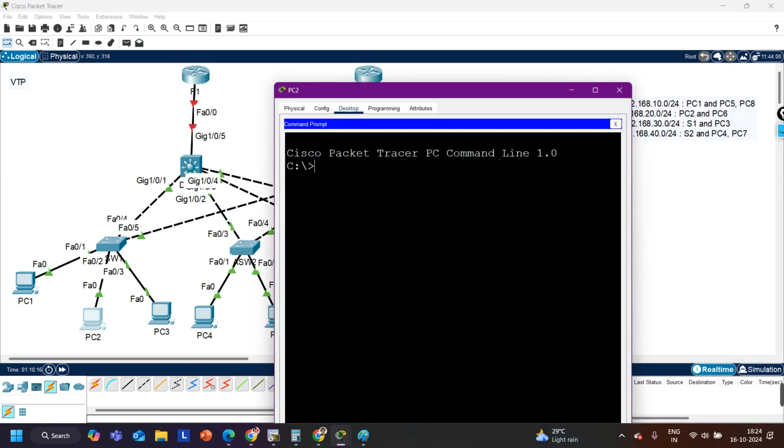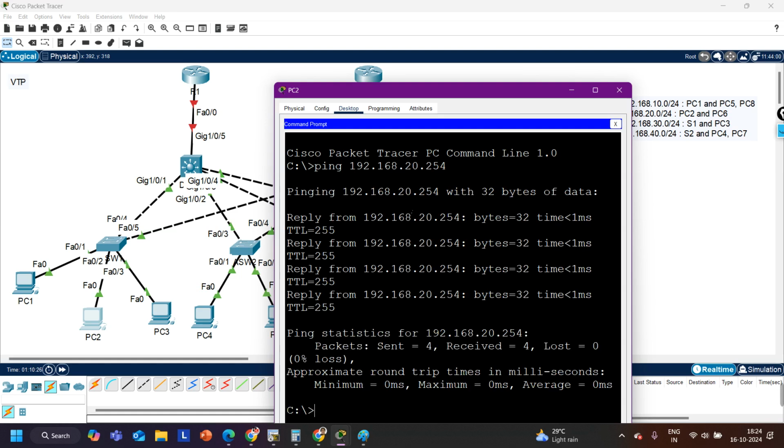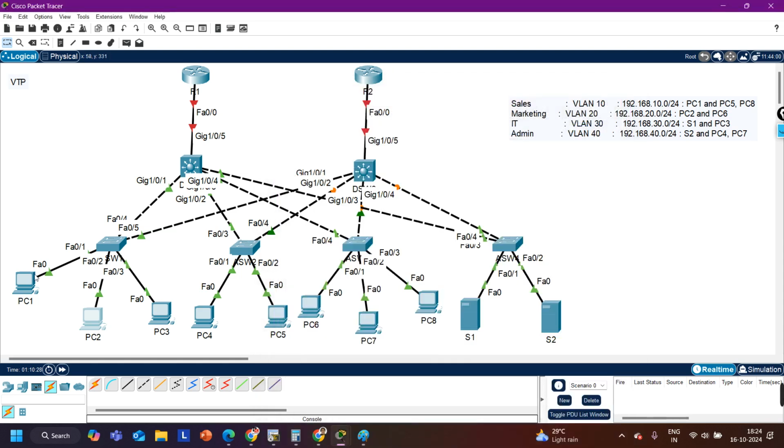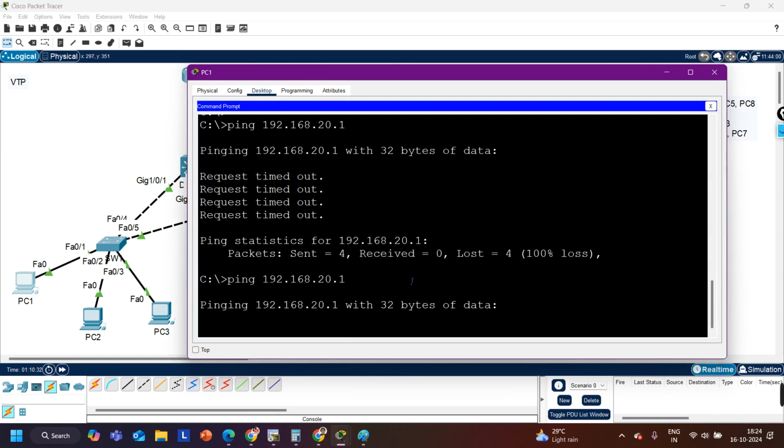Let me access PC2 and from PC2 I am going to ping their gateway. Ping 192.168.20.254. See, PC2 is able to ping their gateway IP address. Then why are these two PCs not able to communicate? These PCs should also communicate.